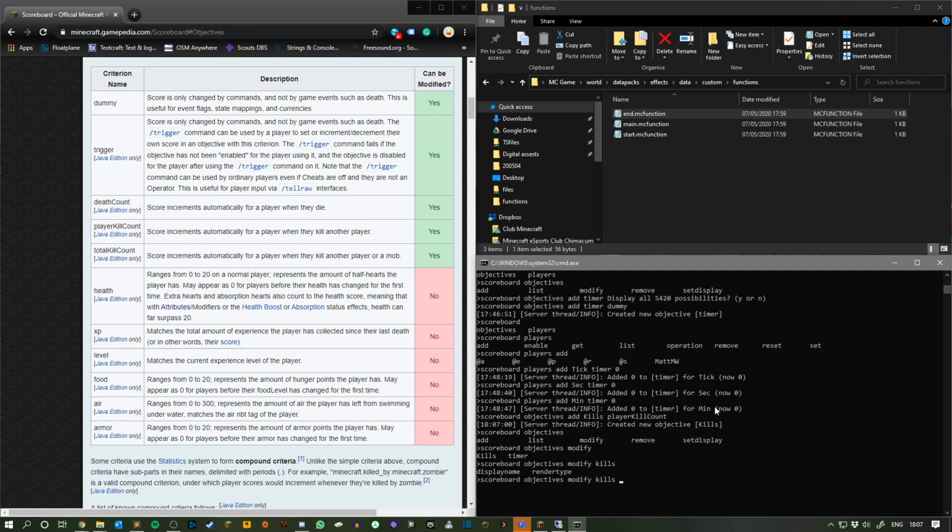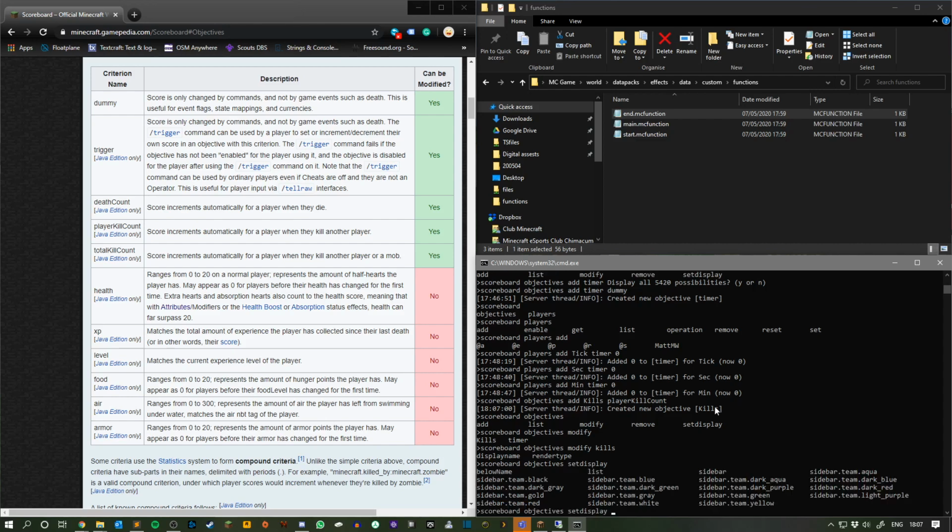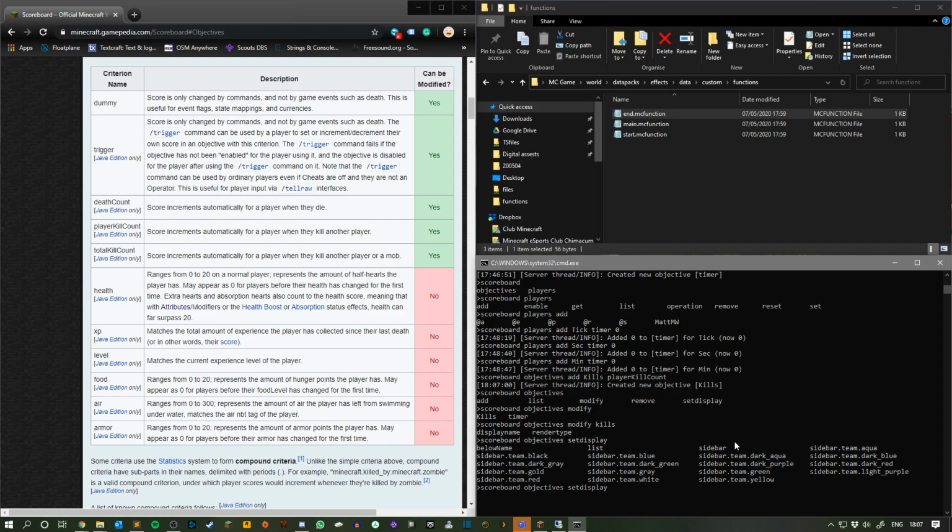Display name or render type. Oh no, we need to set display, not modify. Right, set display for. This is a list of areas where you can set the display: below their name on the tab list, below their name above their head, or on the tab list, or on a sidebar, or you can create team sidebars so that if you're on a team, you see the scoreboard, but people on another team don't see it. Because we want everybody to see who's killing who, we're going to set display on the sidebar.